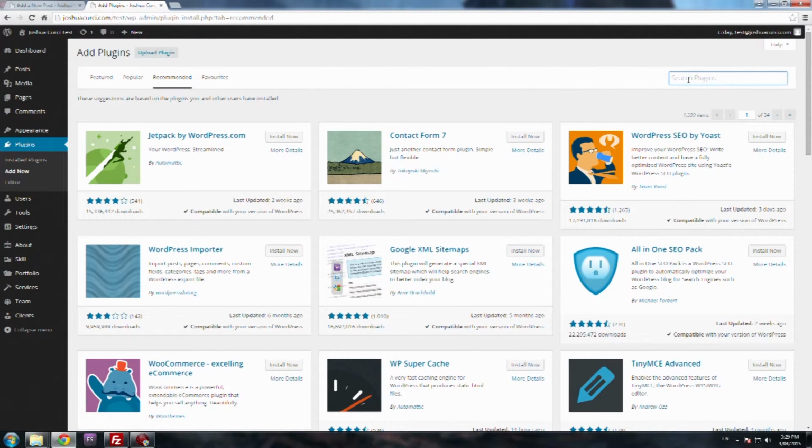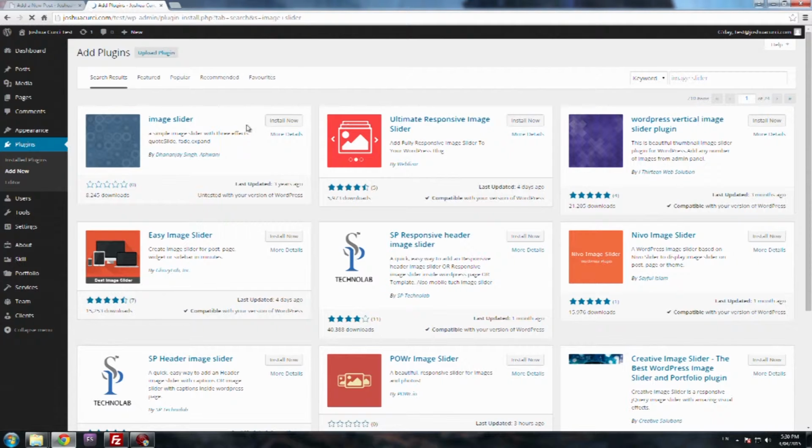So you might want a plugin that, for example, gives you an image slider. For search, I'm going to type in image slider and press enter. This will then give me a list of all the different image slider plugins that are available. Now this will order the plugins by what is most relevant to what you are searching, not necessarily what is best.